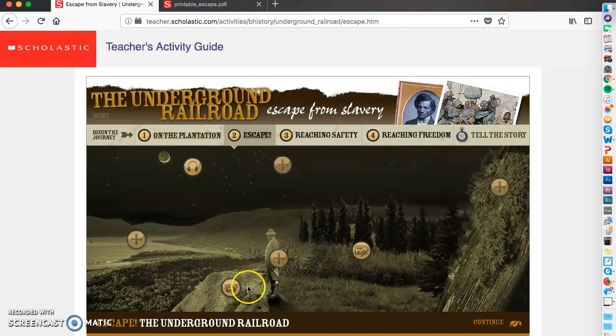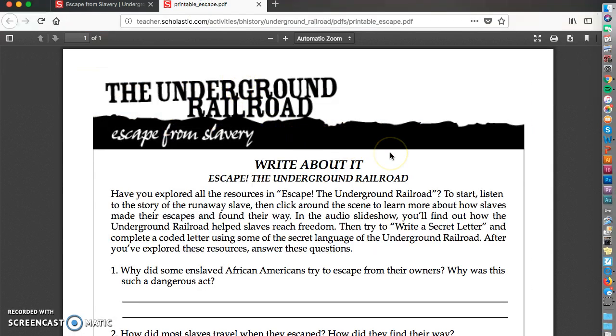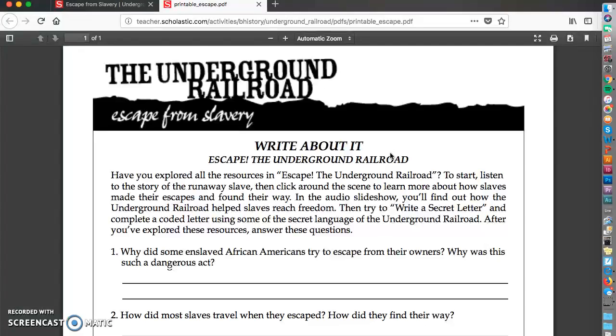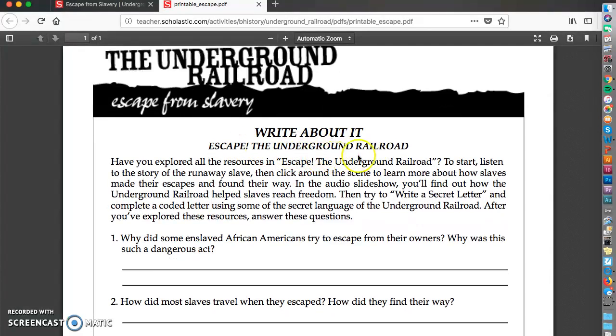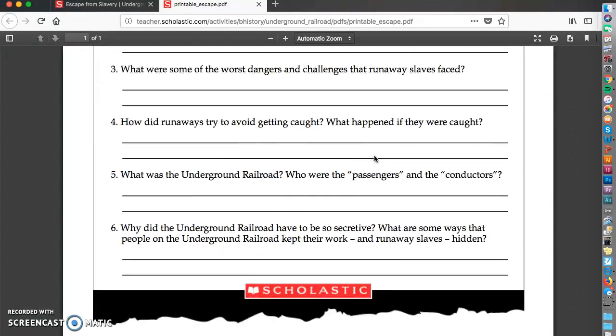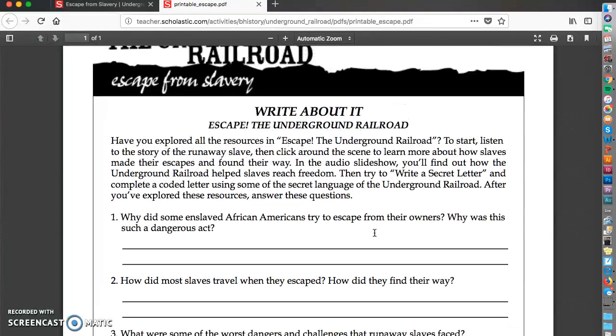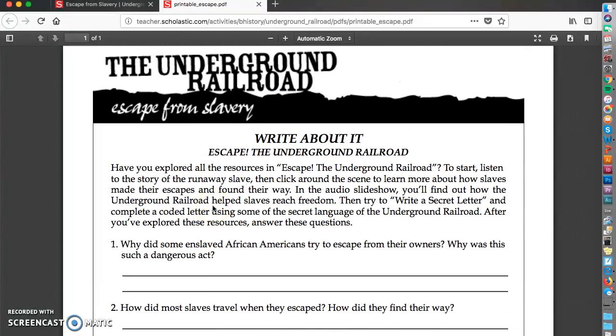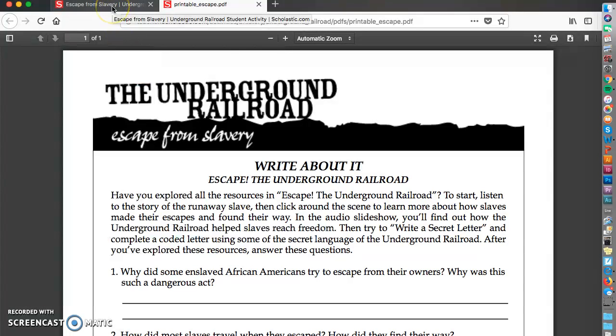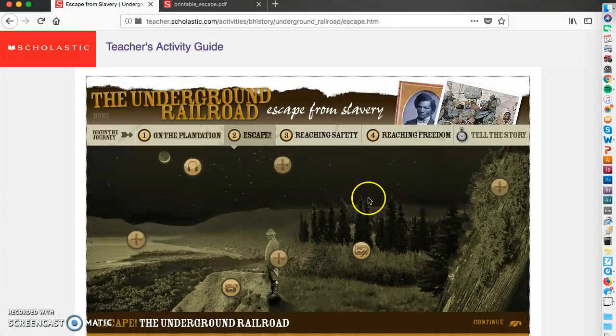And once you have clicked on all of these icons, the plus sign, the headphones, and this video camera, then you are going to fill out this worksheet, which we have for you. You should have it on paper: The Underground Railroad, write about it, escape the Underground Railroad. There are 6 questions, which you can feel free to fill out as you notice you're seeing the answer somewhere, or you could wait until you've read everything you need to read in order to fill it out, of course in complete sentences.